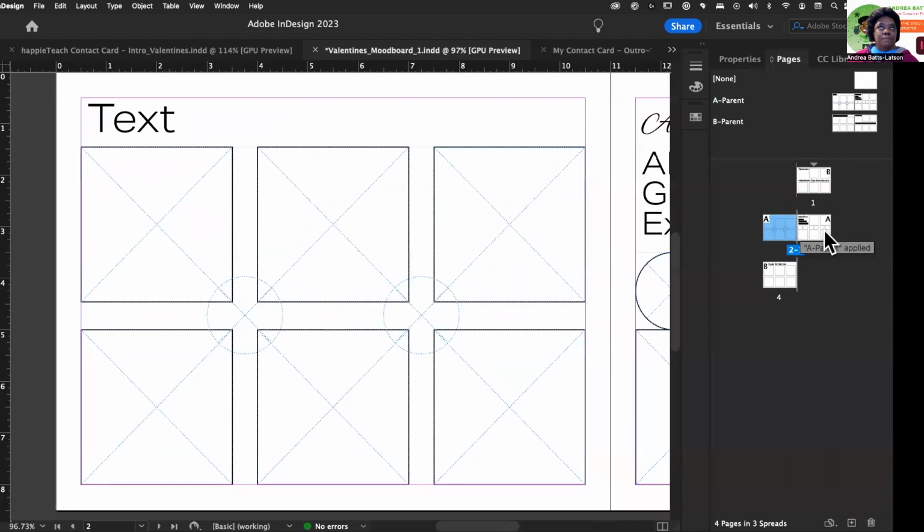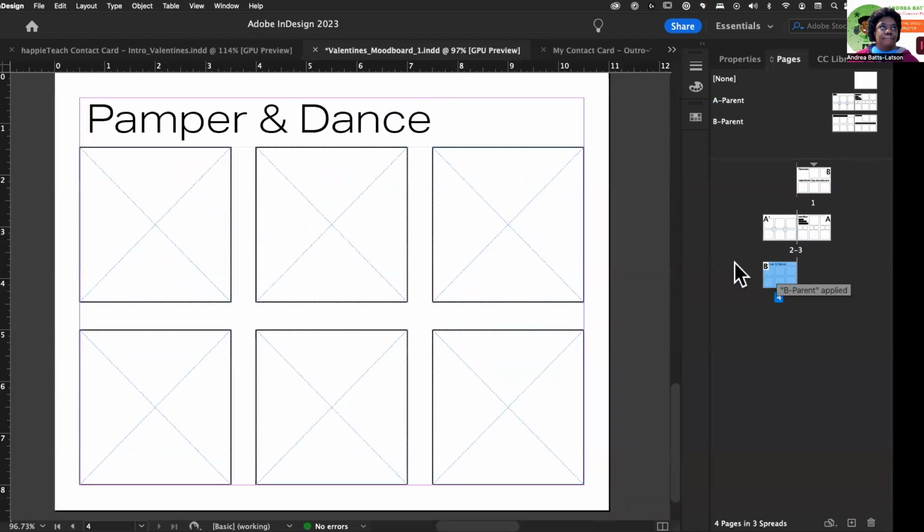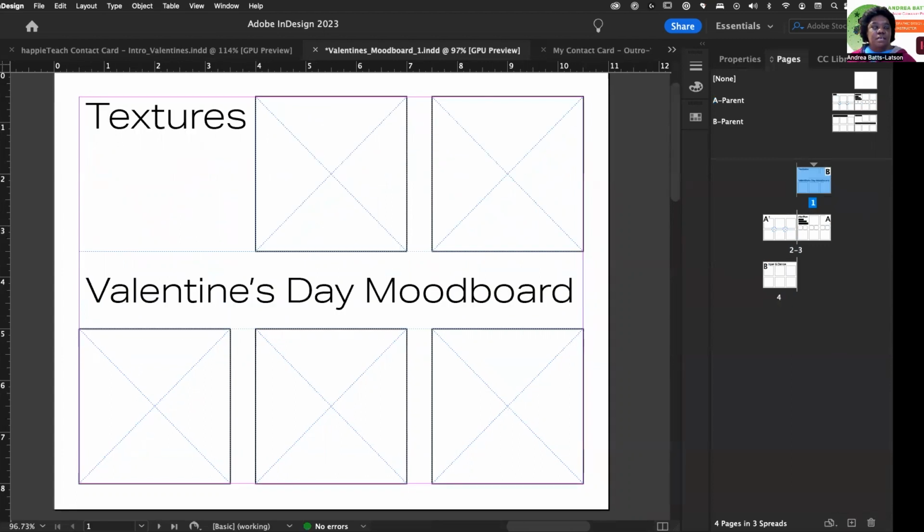Let me see. Yep, all right, everything else is good. Okay, so the first one, I have textures. So let me go ahead and grab textures. I already have my photos set, so I'm hitting Command D. If you're on a PC, you would hit Control D, D as in David.